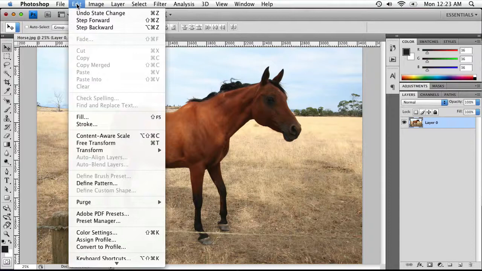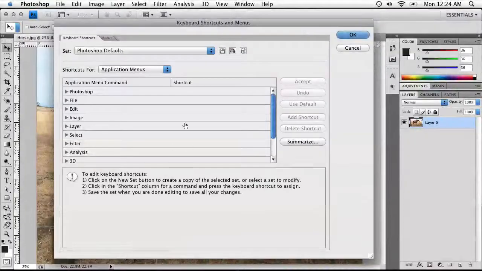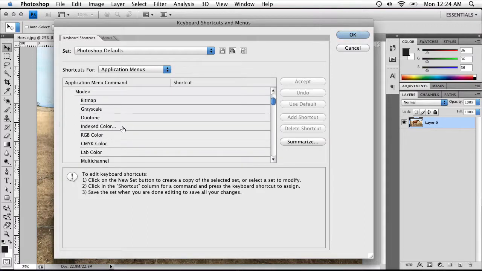We would go up to the Edit menu, and all the way at the bottom we would click on Keyboard Shortcuts. And here's our Keyboard Shortcuts dialog box. We need to go ahead and find the brightness and contrast function. So we're going to go to the Image flyout menu and we're going to go down until we find brightness and contrast. And here we can assign a custom shortcut key for brightness and contrast.